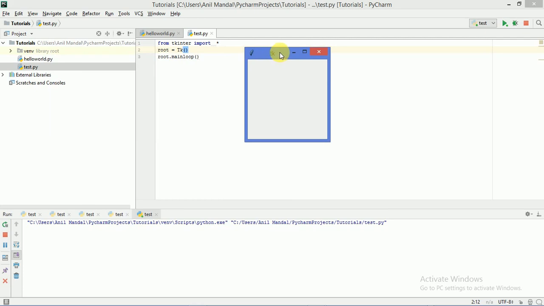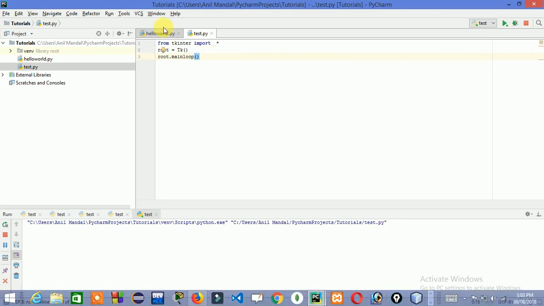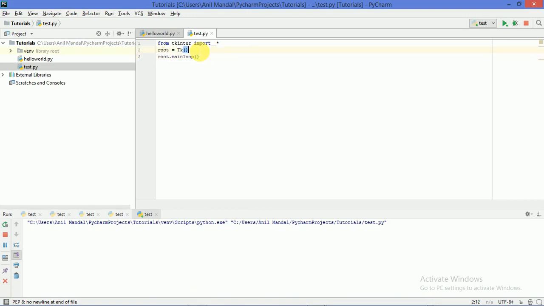This is a good feature of the Python language: by writing less code, you get a good and interactive output. So, moving further, let us first understand it. See, Tkinter is a class.